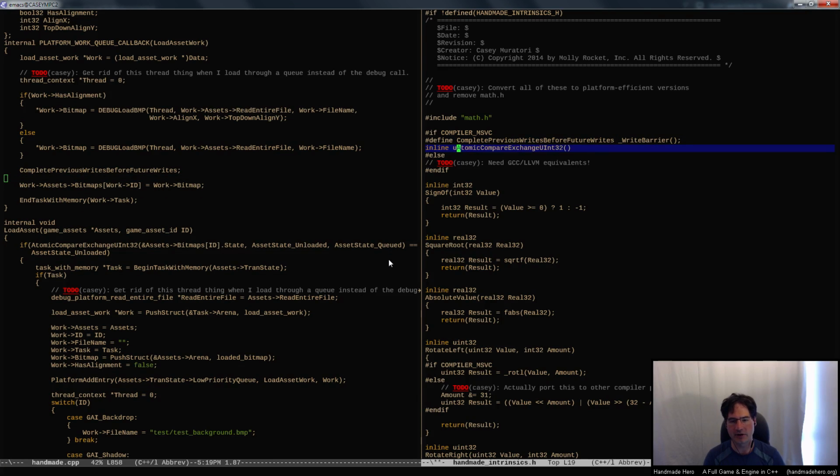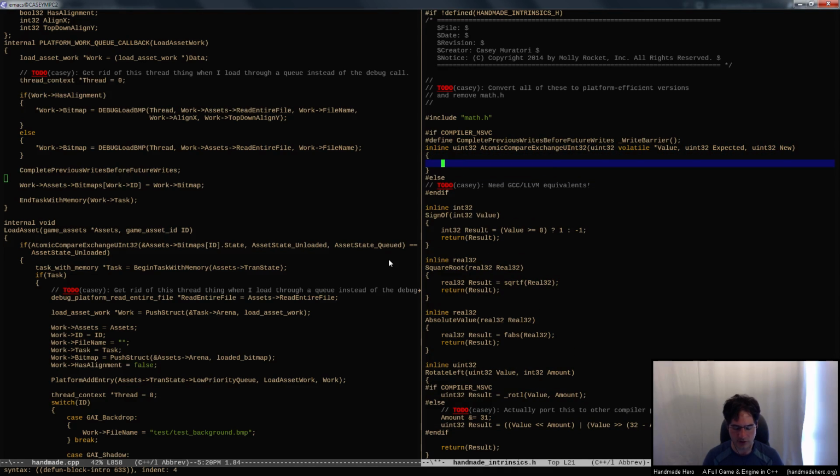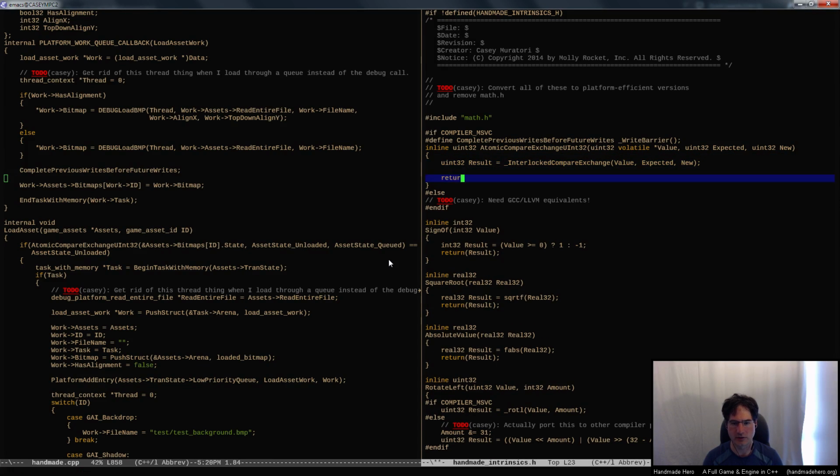So if we have atomic compare exchange uint32, what that's going to do is take a pointer to a uint32. This is the value to change, right? And then we have the expected value and the new value. What that's going to do is call right into the interlocked compare exchange function, which I don't actually remember exactly what intrinsic it is, but here we go, new. And then we have the result, which we need to return.